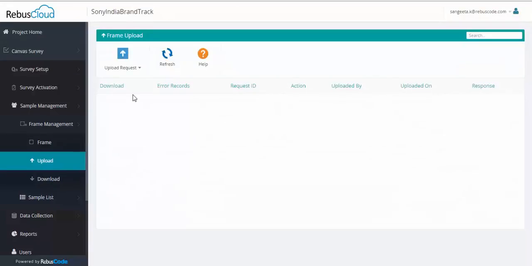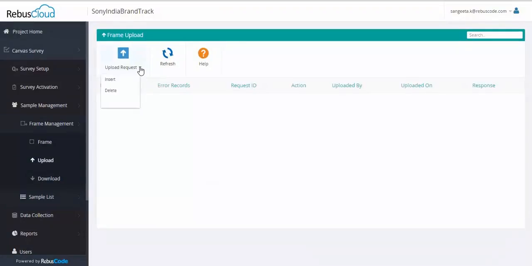Now click on Upload Request. This drop-down shows two options, Insert and Delete. The Insert option lets you insert records in the frame, and the Delete option lets you delete records from the frame. If you wish to modify records, you need to download the current frame, keep only those records in the downloaded file which need modification, and make a delete request. Once the records are deleted, you can download the blank schema, add modified records in the file, and make an insert request. This will first delete the records which need modification and then add modified records to the master frame.